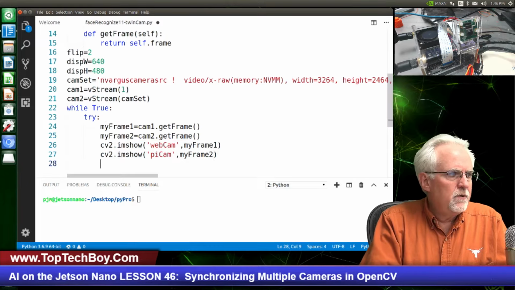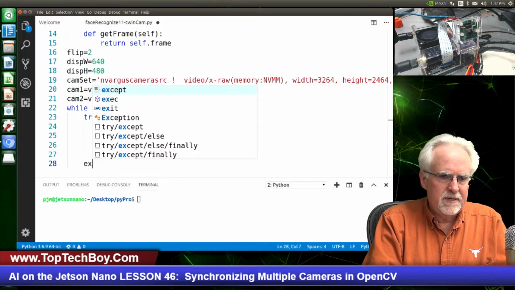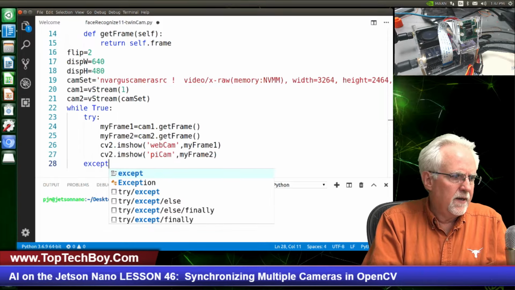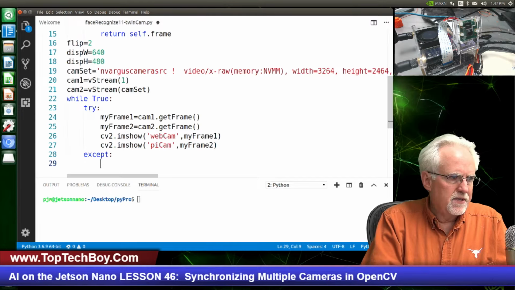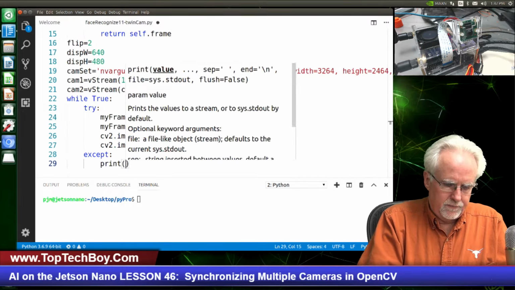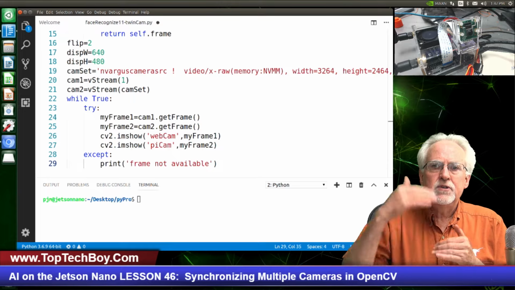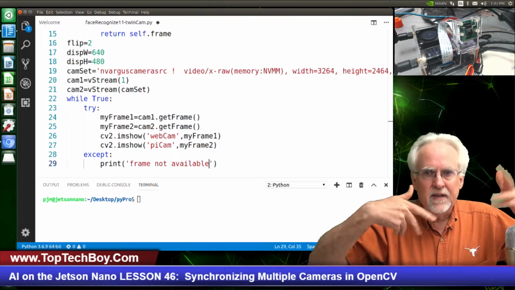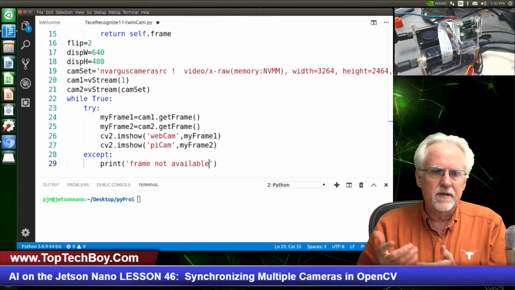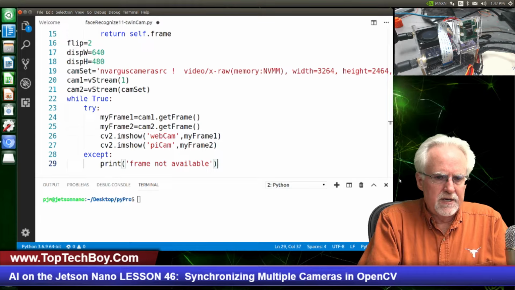All right, now if you do a try, you want to do an except, and this is just what happens if you do hit an error. It jumps down to except, and what I will do is I'll just print frame not available. Usually when you first run this, you'll get 3 or 4 frames not available, so it tries to read, and then all the threads get launched and everything, and then it'll start reading them. But if I don't do it this way, the thing will crash out.